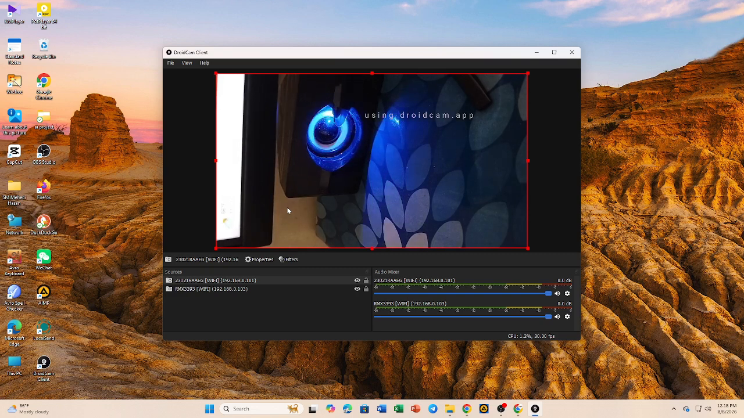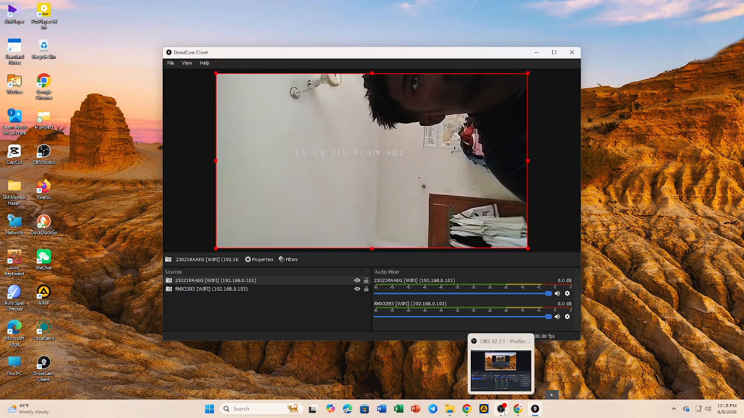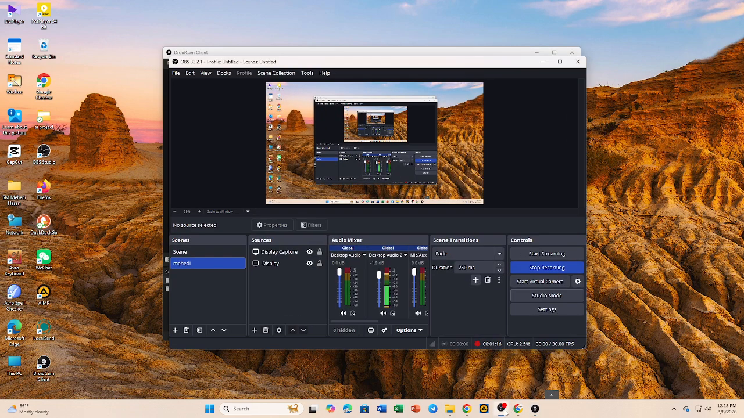Finally, open Zoom, OBS Studio, Google Meet, Discord, or any other app you're using, and make sure DroidCam source is selected as the camera. If available, choose the highest video resolution in that application as well.